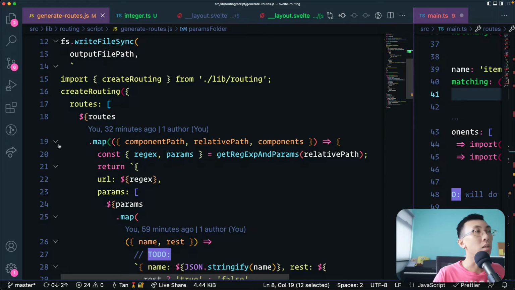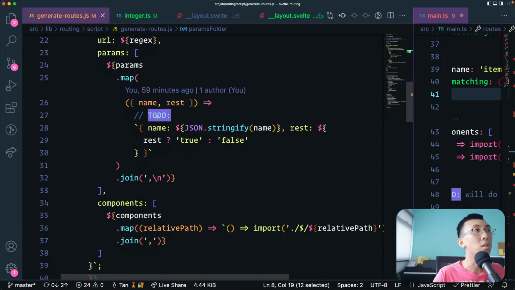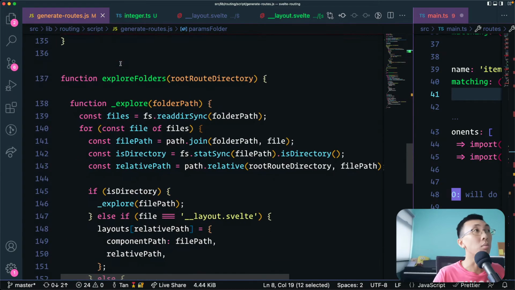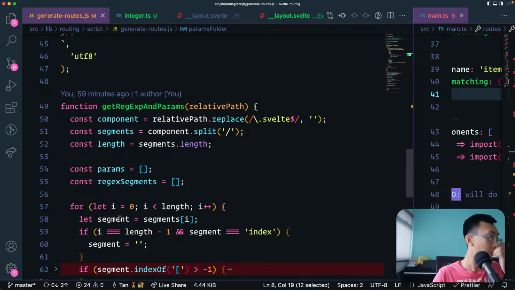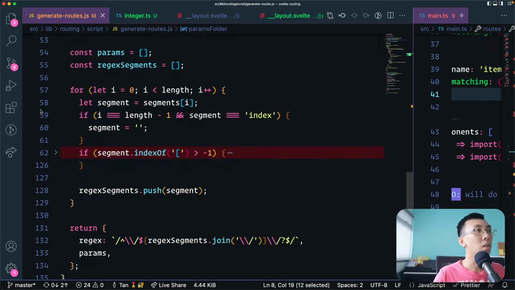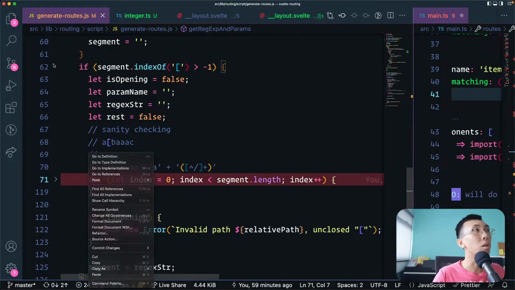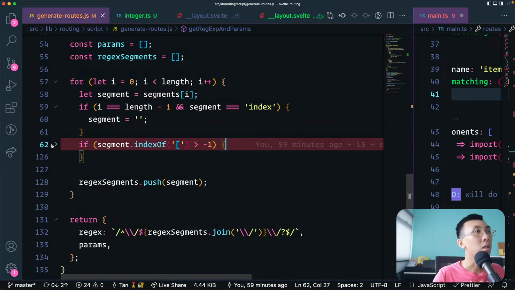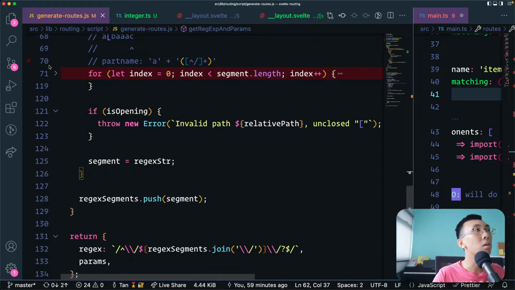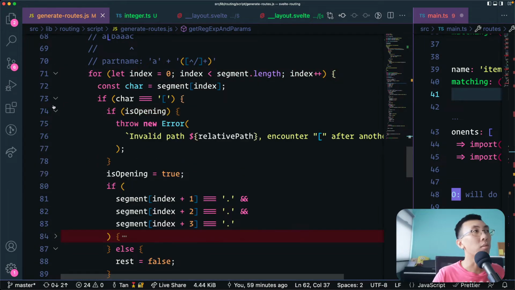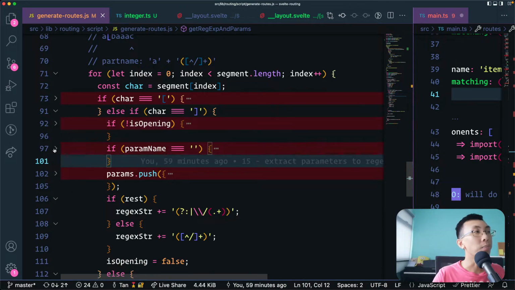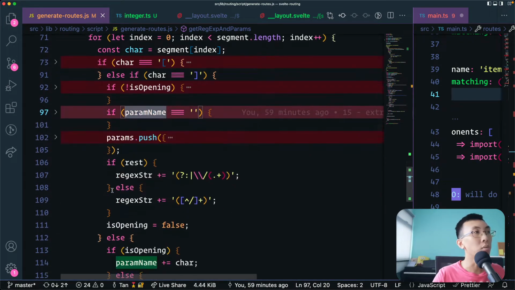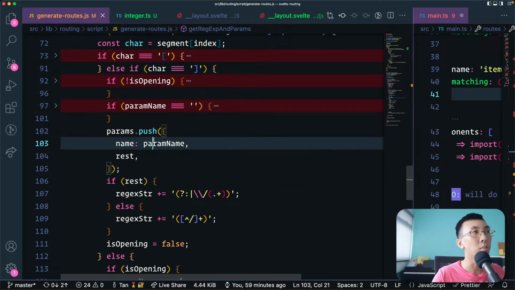Here, when we get regular expressions and parameters, when we check the parameter names, after we encounter a close bracket, we check for the parameter names, and then we push to this parameters array with the name and the rest.